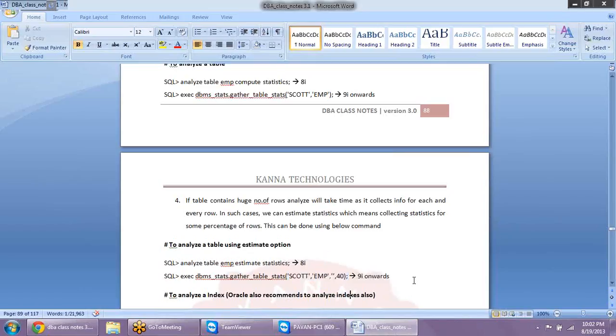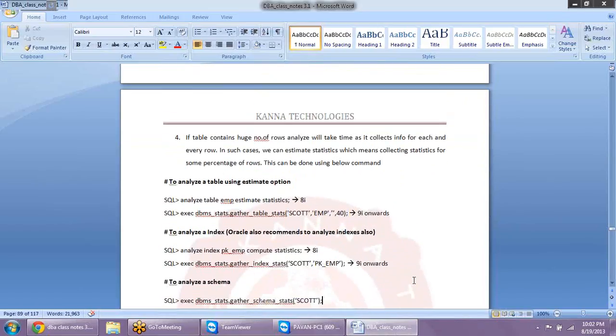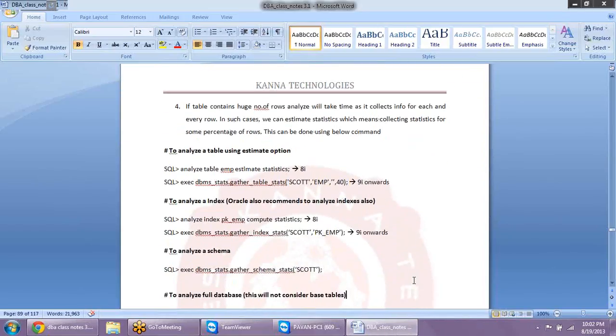And similarly, what Oracle usually recommends is, whenever you analyze the table or gather the statistics of the table, you need to gather the statistics of the index also. So for that we have the next two commands here.